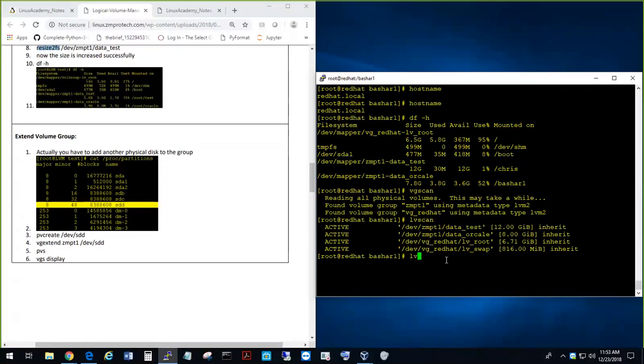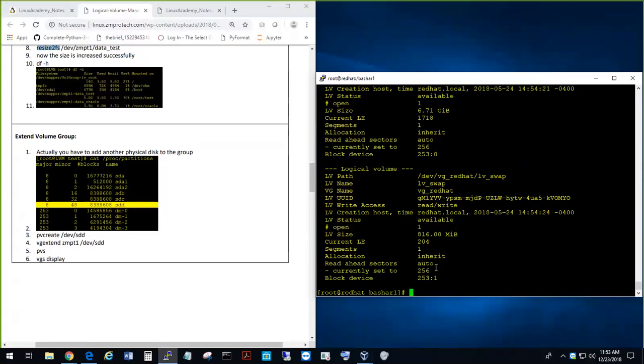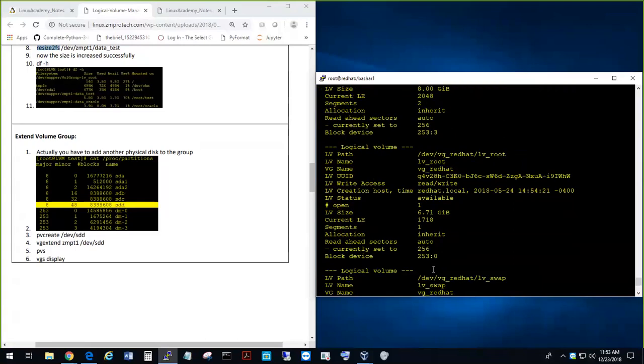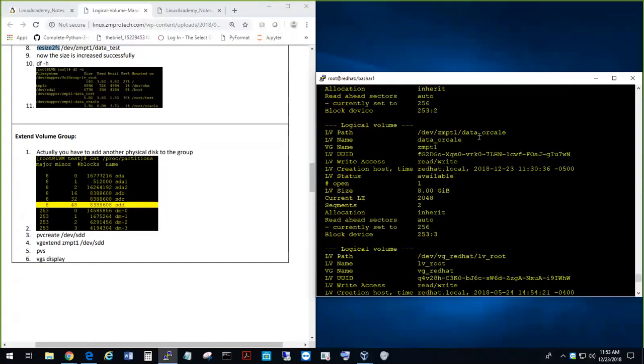Then we do lvdisplay, and you come here and take a look. We have the lvdisplay here, Oracle. It gives more information. It gives the information about each and every logical volume. That's what these are called: logical volumes. In other words, these are independent disks, but they're sharing the physical disk.